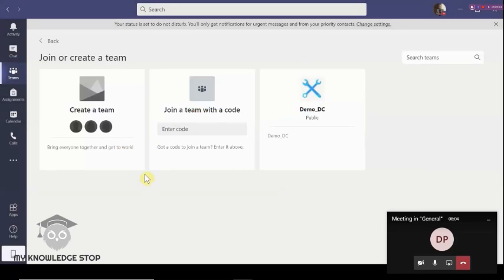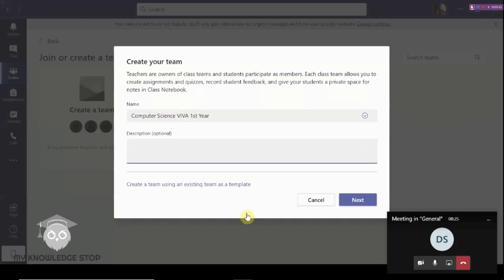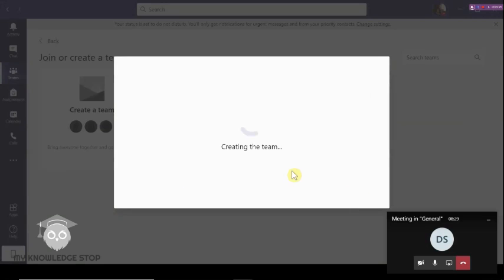Once I go and create a class, I can write down the class name. Let's say I'm writing here Computer Science Viva, first year. If I do that, I can put a description there, which is optional, and then I can go for next. Once I go for next, it creates a team.